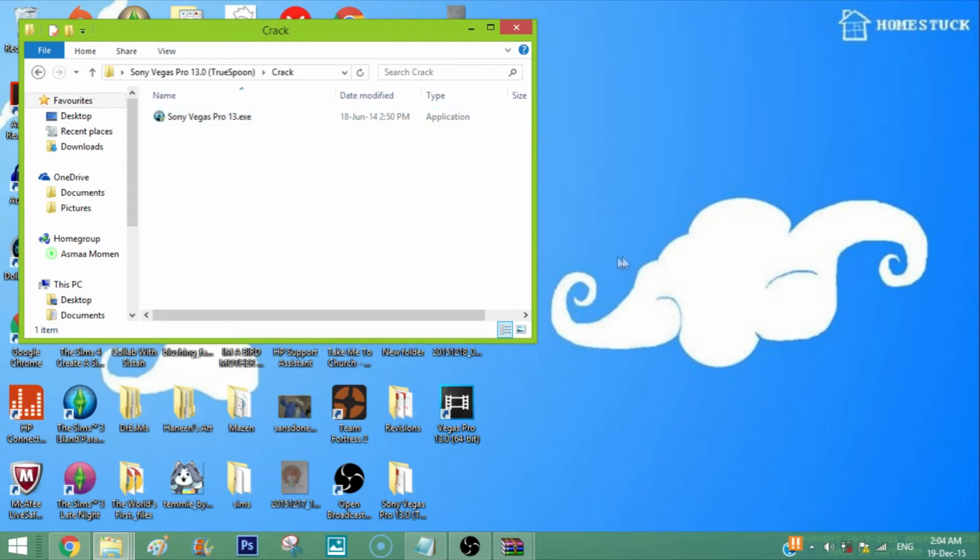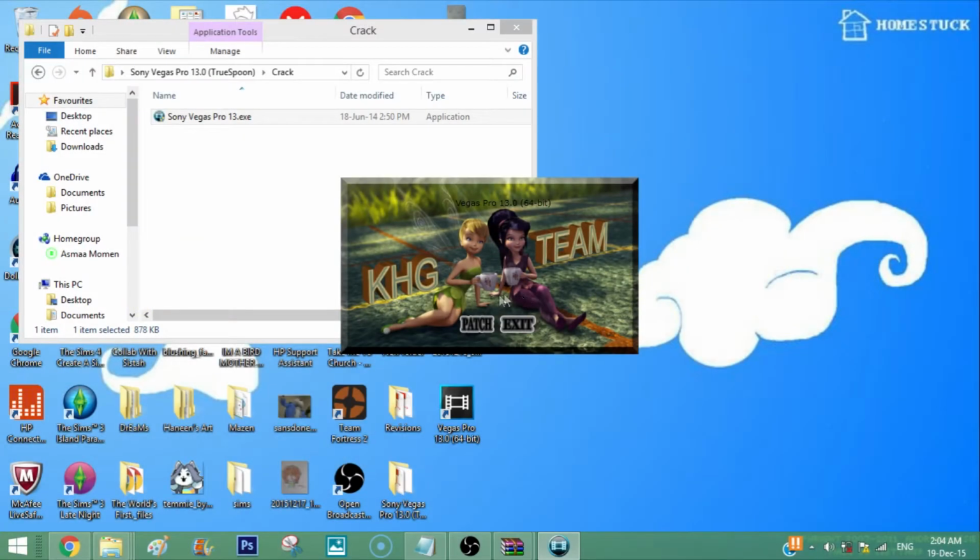If you don't find it, make sure the antivirus and the firewall are turned off on your computer. Then click it. Then yes. You're gonna find this. Click patch and wait for 10 seconds.